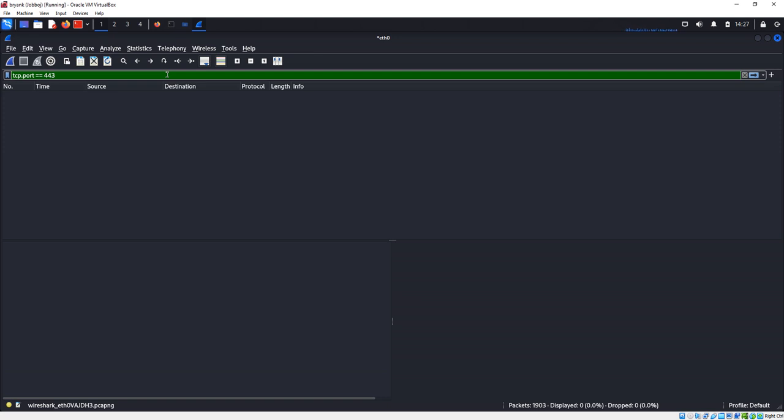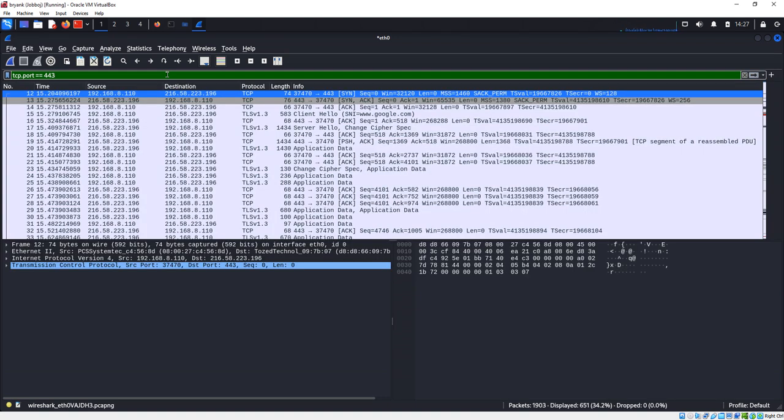Okay. So 443, I don't think, okay, the site has some HTTPS that are there. So these are filtered out, 443. Okay. Then port 80 is what?